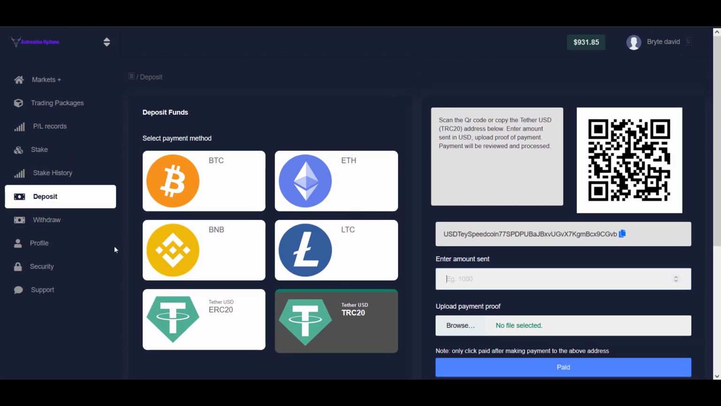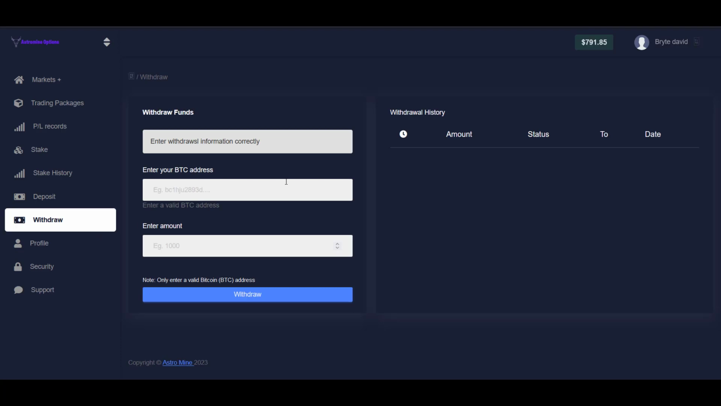So when you have made a lot of profits, you can actually come to withdraw your profit. So you can enter your Bitcoin address. You can select an amount and you click on withdraw, and your withdrawal history will display here.